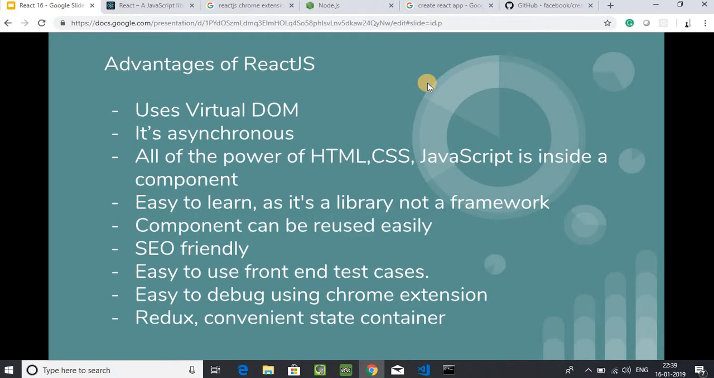in any scope of our application. React.js is SEO friendly mainly. It's easy to use for front-end test cases. Let's say I have some test cases like Jasmine or Karma, so those we can easily configure with React.js. It's easy to debug using the Chrome extension.